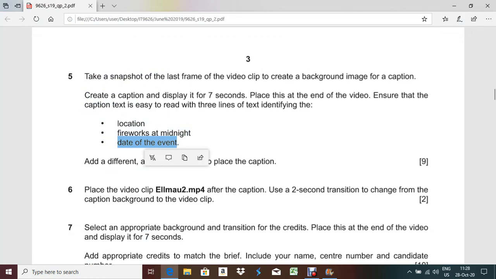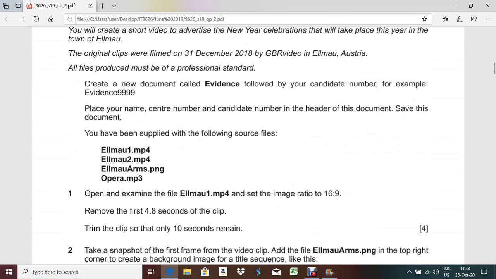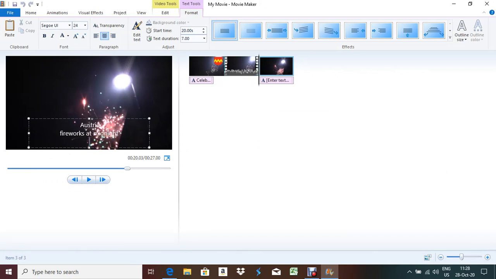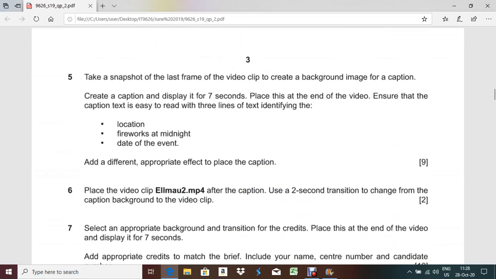Date of events means 31st December, I think it is written here. 31st December 2018, right? Now here, Control V, 31st December, and it should be at the top left corner, because here if you keep this one, it will not be visible. Now this part is over.